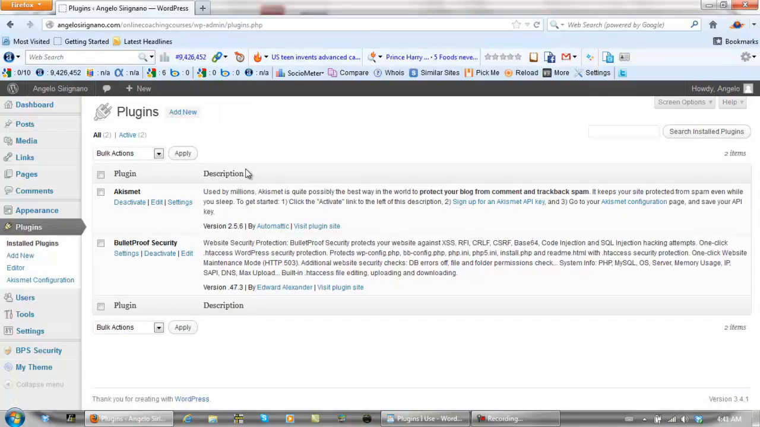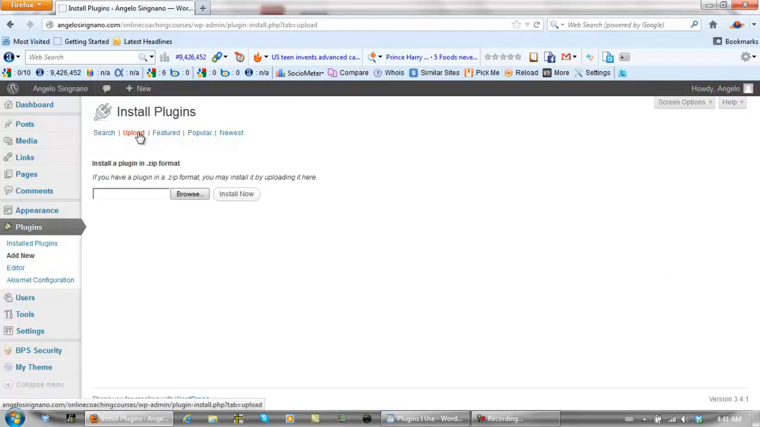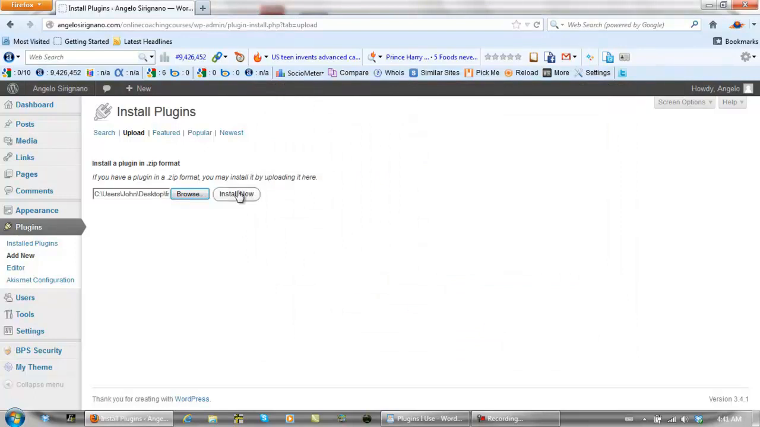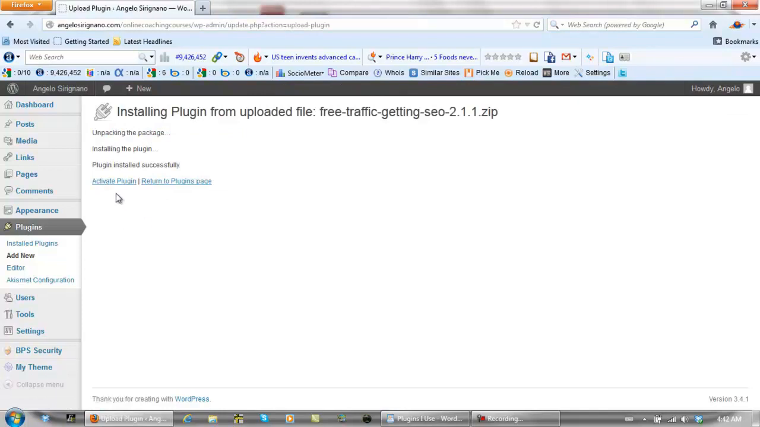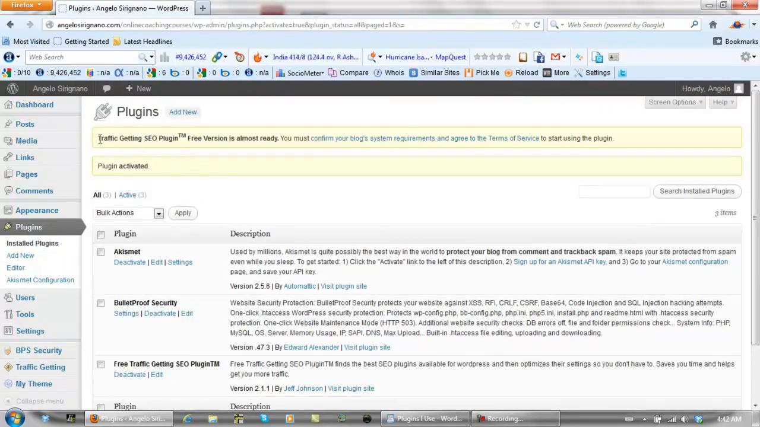You come back to your dashboard, you add new. Now this time, instead of search plugins, we're going to upload. Browse. Just type in free traffic getting SEO, and it's a zip file. Open it. Install it. After it's installed, you activate it. Now what it did is right here.